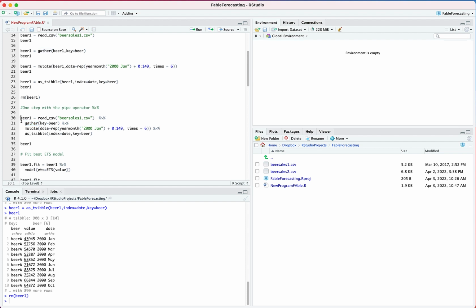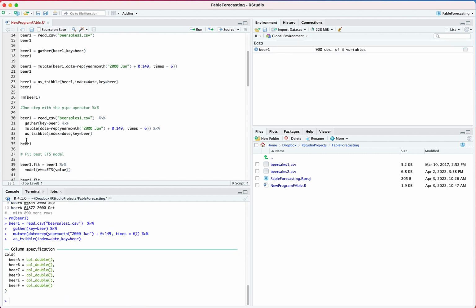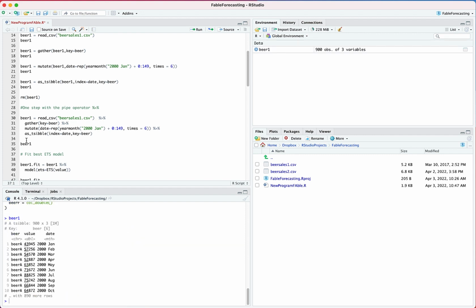So this is very efficient, but if I had shown you these 4 lines at the beginning, you wouldn't have understood what I was doing. So I'll do it very efficiently now. And let me show it to you again. It's a TS Fable object, exactly the same as we had created before. Okay, so now the part about forecasting.